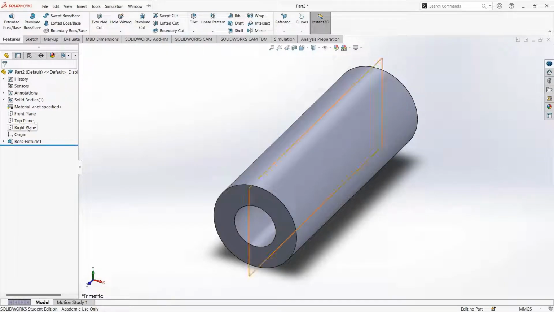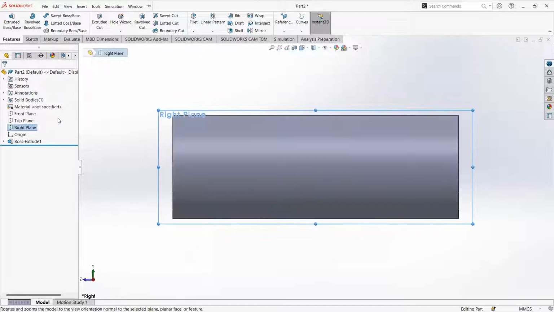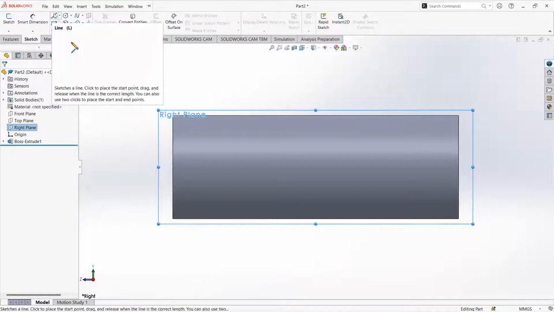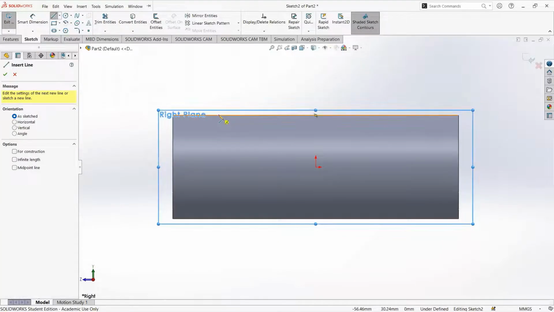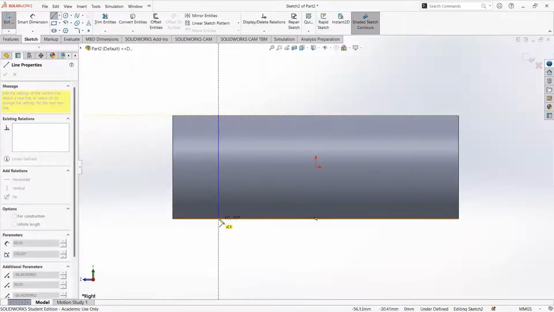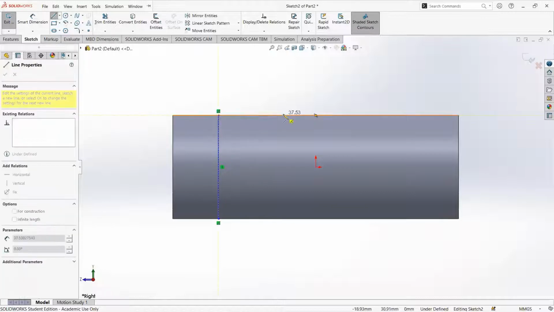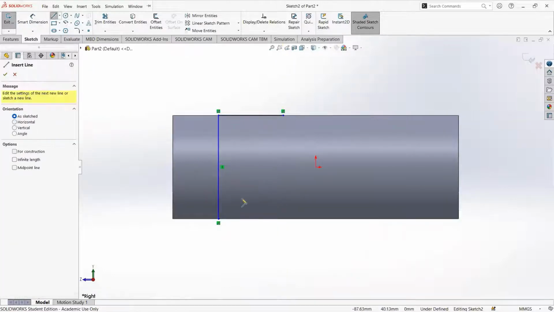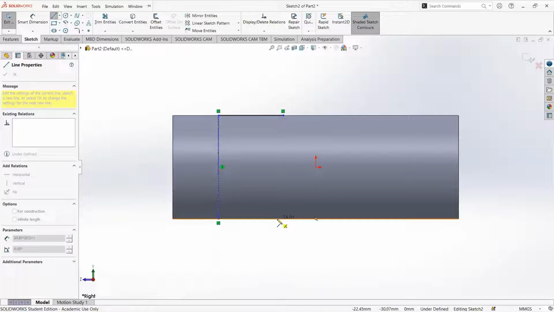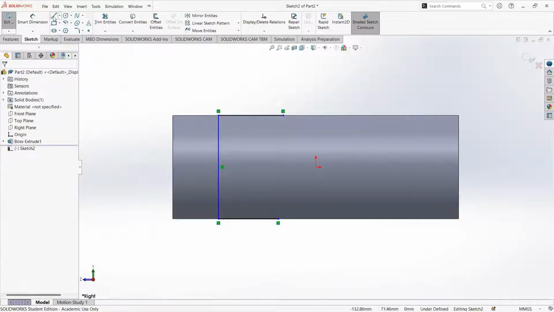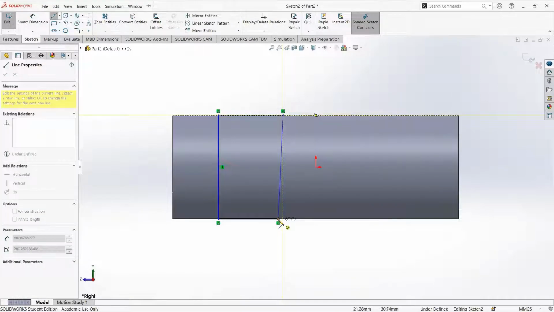Now select the right plane. Make it perpendicular to the screen. Go to Sketch. Select line and draw the line. First, let me draw a vertical line. Then we draw a horizontal line of about 37 millimeter. Another line about 35 millimeter, and we connect the ends.